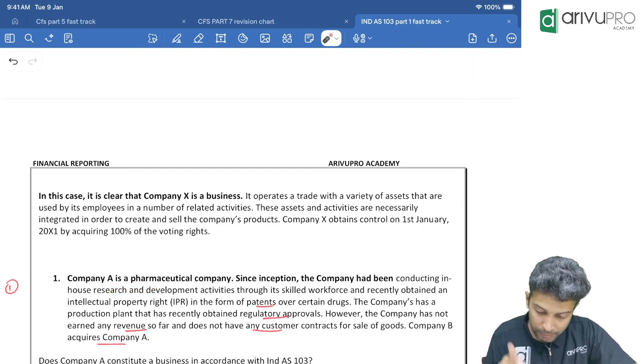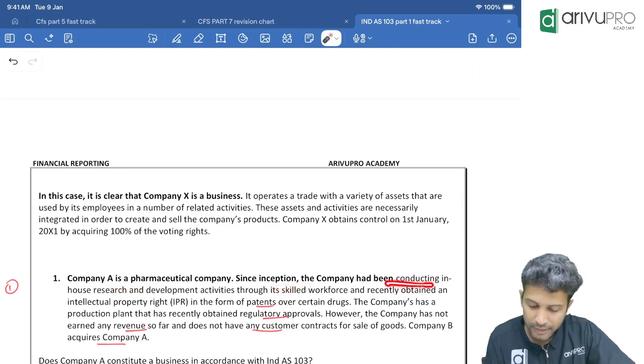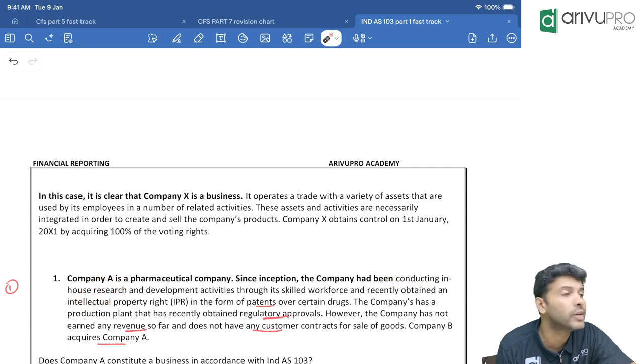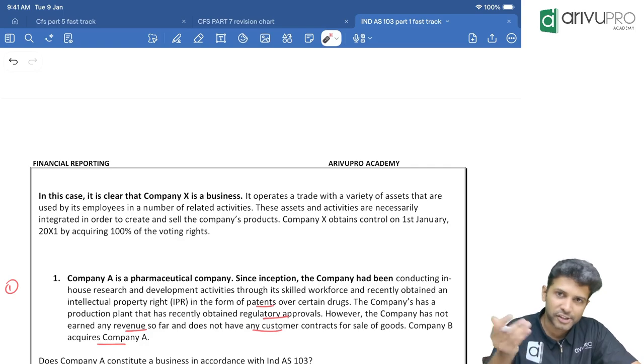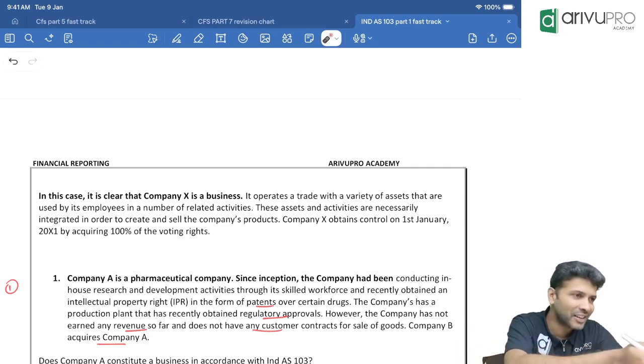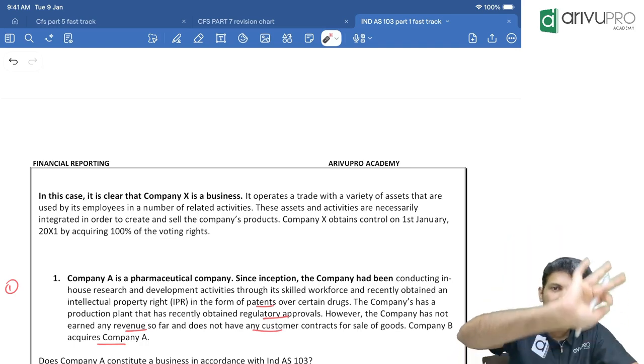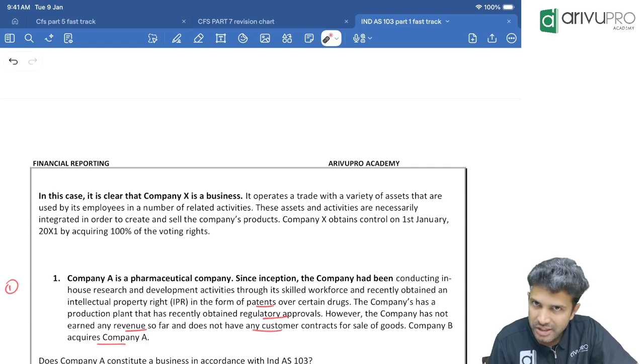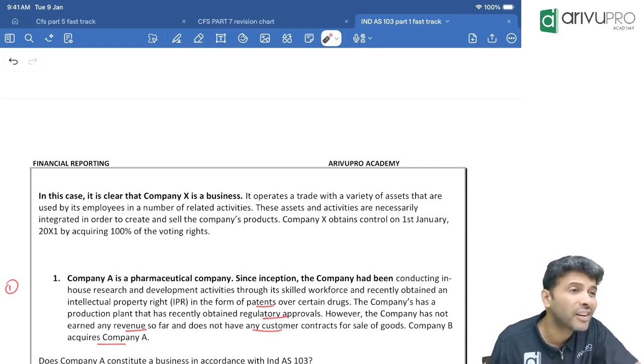Company A is a pharma company. Since inception, the company had been conducting in-house research. Sir, the moment they say research, it's good enough. Now you tell me, if you want to do research, you need raw materials, which is an input. You need machinery, input. You need workers, which is an input. Just with the raw material, machinery and workers, will the research happen, or should there be a process? There should be a process. Who will do what? That machinery will be used for what purpose? There will be a clear process.